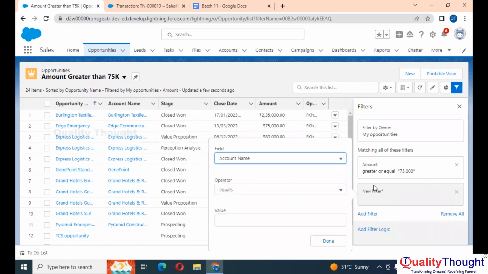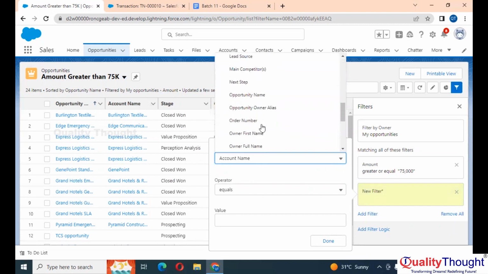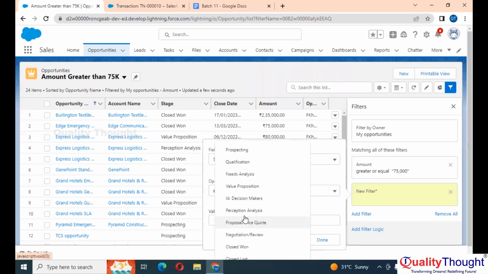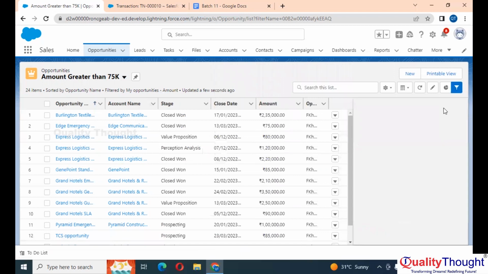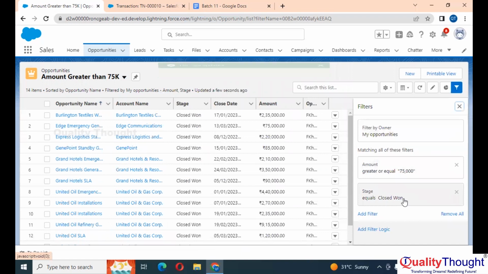Add filter. Again, you need to add another filter. That is stage, right? Nice. Stage equals closed won. Done. Let's save it. So this is the list view, right? Yes, this is the list view. Now we have only 14 items and the stage is closed won, which are above or equal to 75,000. Okay.